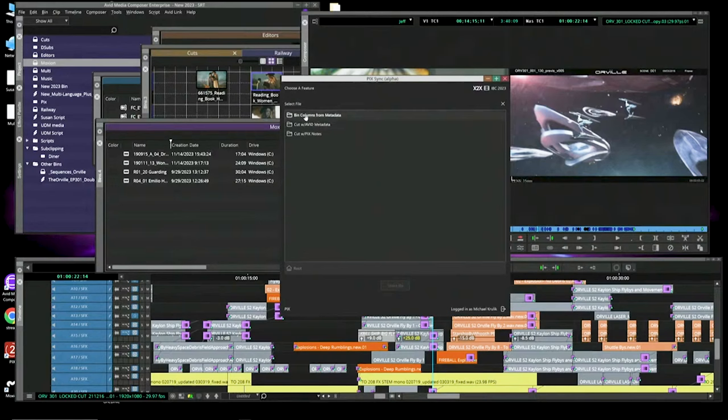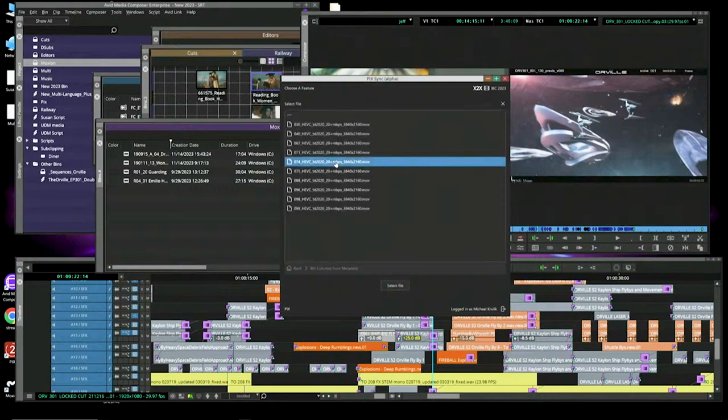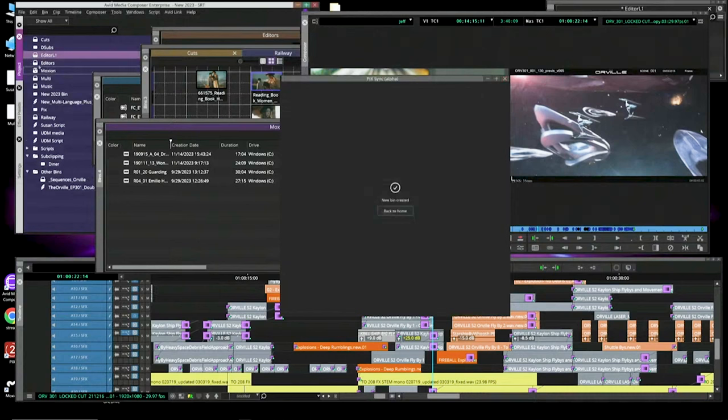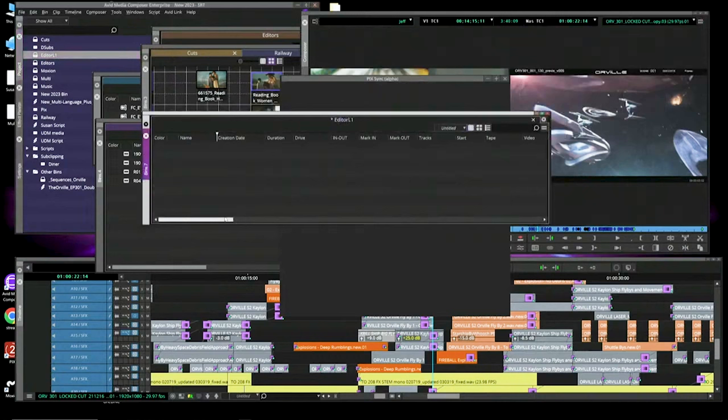So we're going to take a look at the columns of metadata. These are the ARI files, and on the bottom of the Pix window it's actually showing me the metadata that's coming over from that file. Now I can go in and say create a bin name. We'll call it editor L1. Hit create bin. Here is my editor L1 bin, which is brought up. And as I open up that bin, all of those extra metadata columns are automatically built for me. Again, we're trying to streamline the process of working with that media.